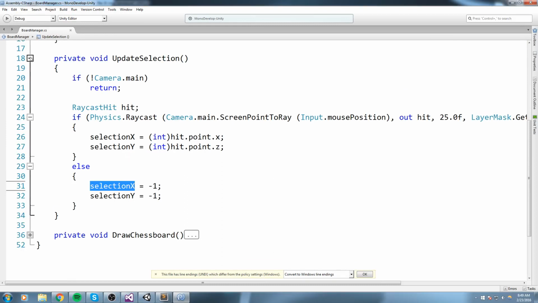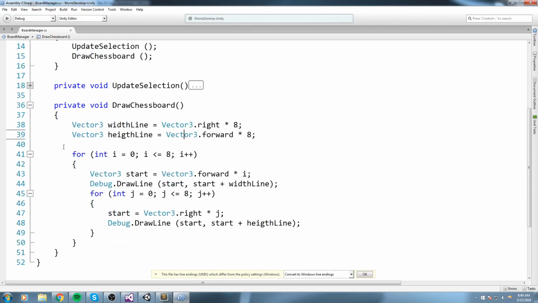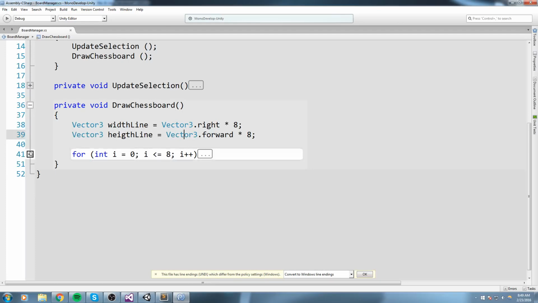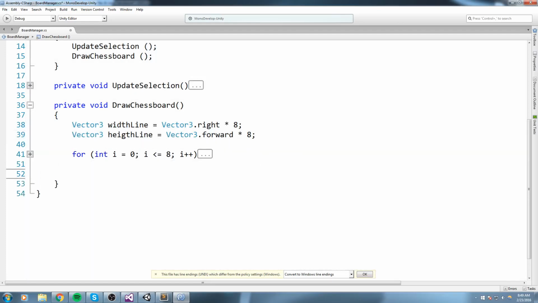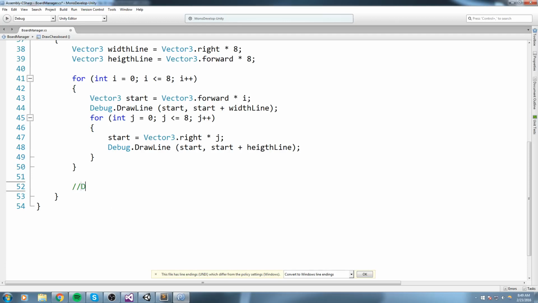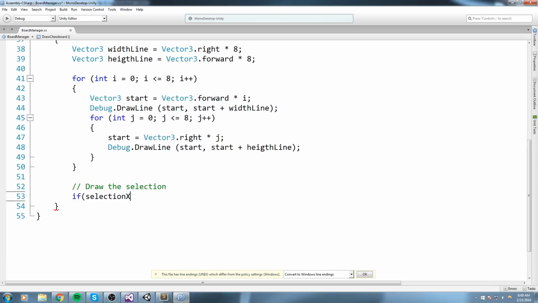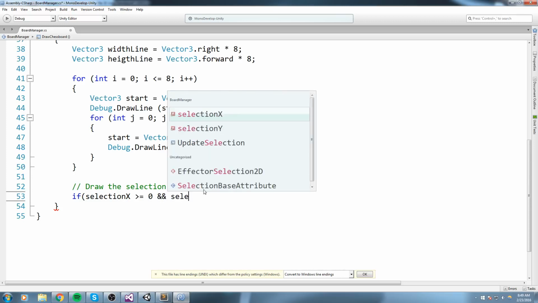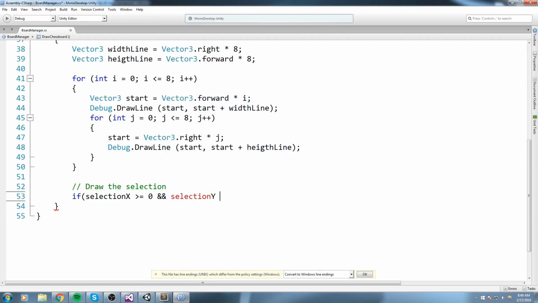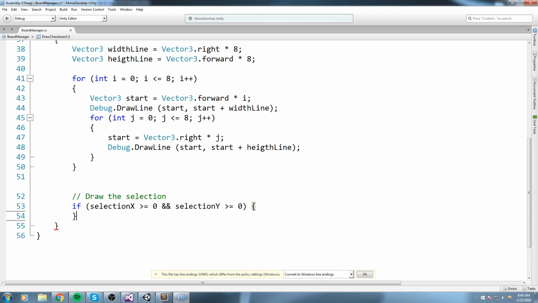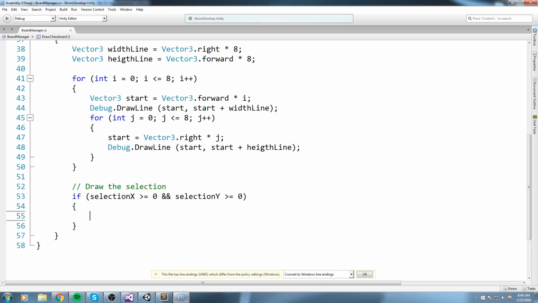Okay, now we pretty much have all we want, and we think that the selection is going to work. Let's actually test it out in our drawing function. So over here we draw both horizontal and vertical line. Let's go a little bit below that, and we will draw the selection. Now this one is going to be a little bit more complicated. You have to really be able to place yourself in the 3D space. So if selection x is bigger or equal to 0, and let's also do if selection y is bigger or equal than 0, then if that's the case, that means we have something selected right now.